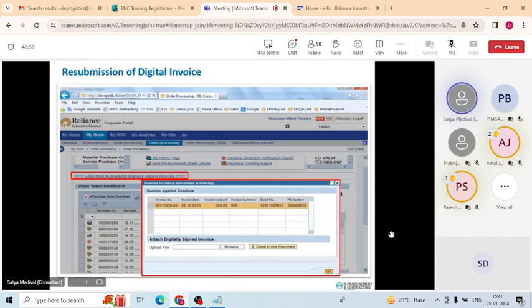Once you get a mail to resubmit your invoice, you need to come back to the portal. Once you have logged into the Ebiz portal, come to the order processing tab. Scroll down on the left-hand side, go to order processing, and click the order status dashboard option.